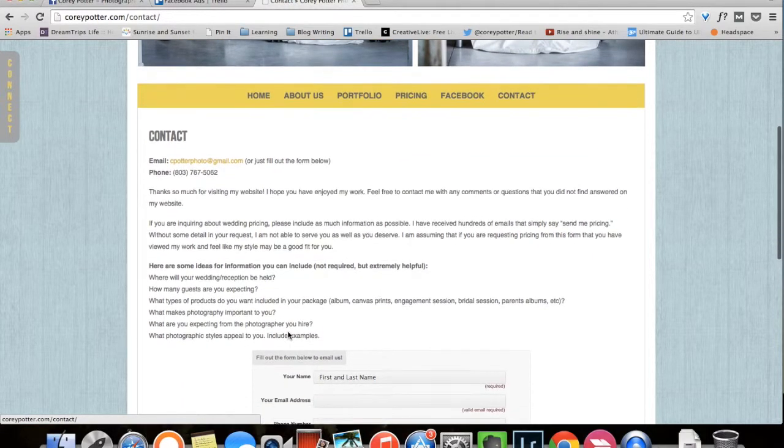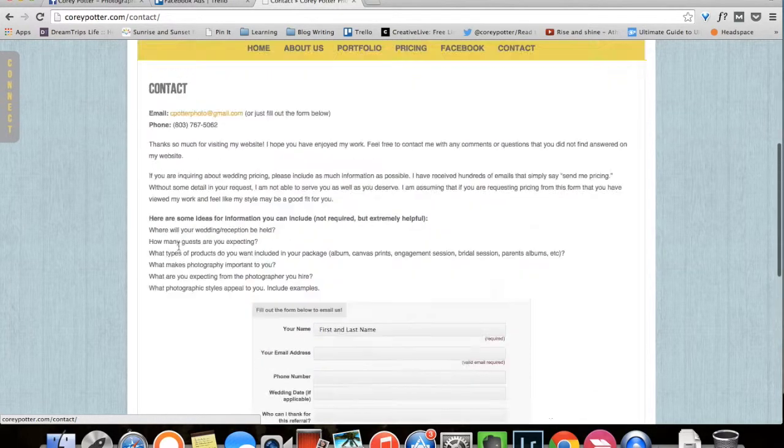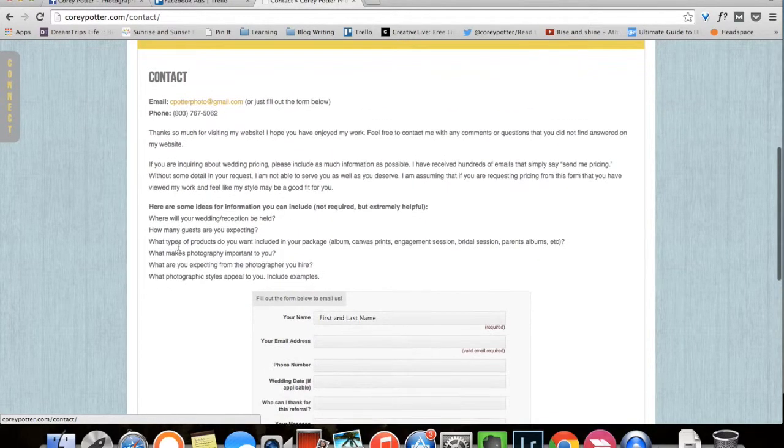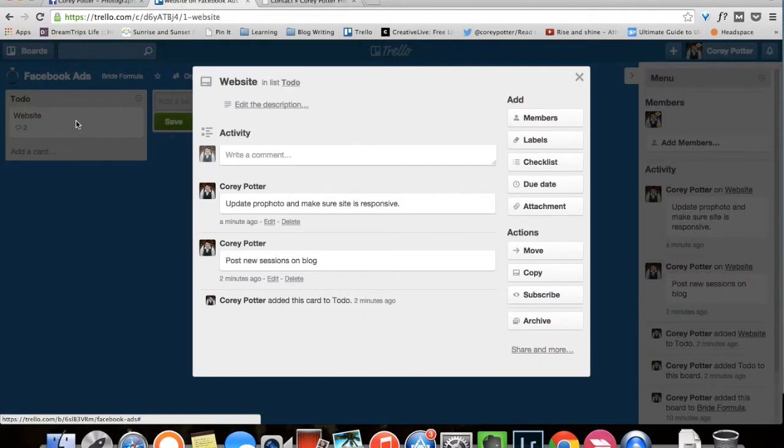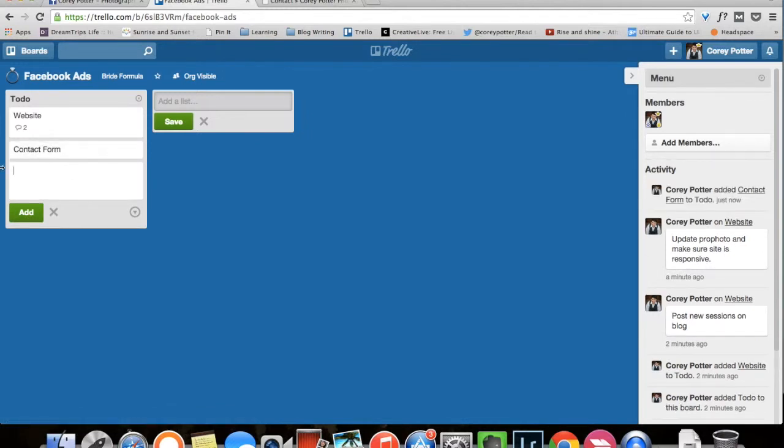Okie dokie. Also, there's a lot of text here. I'm wondering, I mean, this just isn't optimized at all. So I'm just going to actually add a whole list item of, let's just even make it its own thing. Contact form.